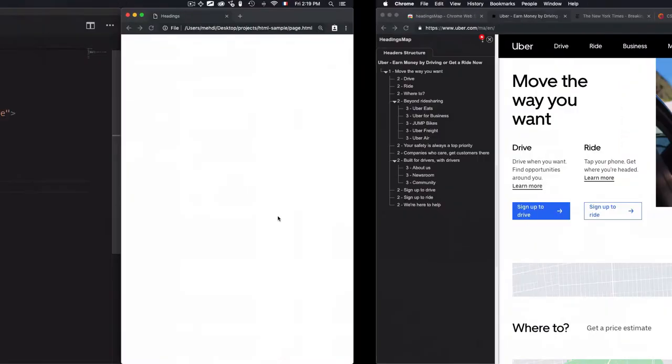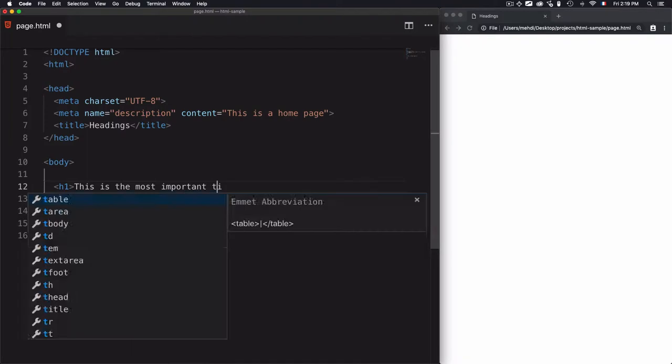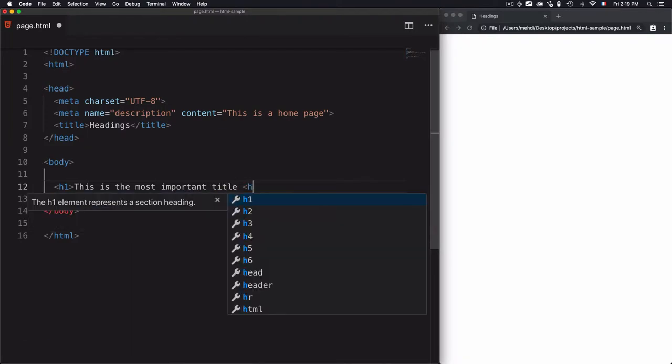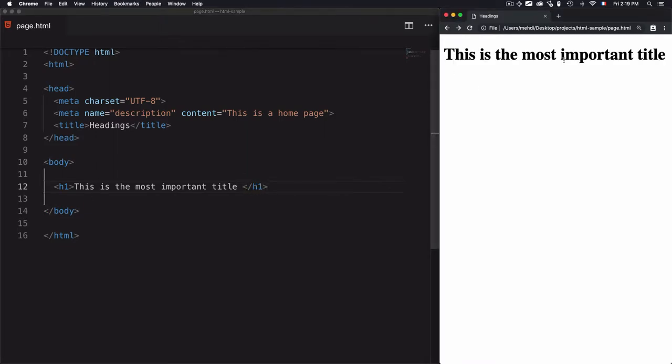Okay, let's write the code. We'll go for the first one, which is H1. So left angle bracket and h1, and we close that using the right angle bracket. Then we add the title, for example, this is the most important title. And we close that using again the left angle bracket, a forward slash to close the tag, the name of the element, and the right angle bracket. Refresh the page, and we have: this is the most important title.